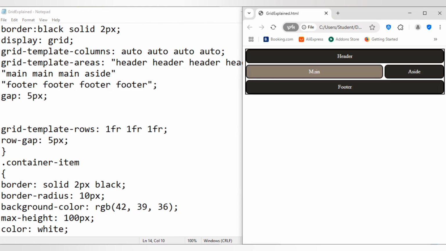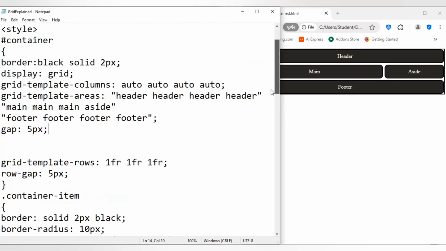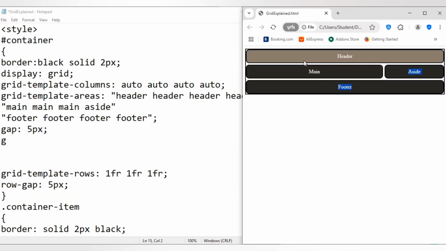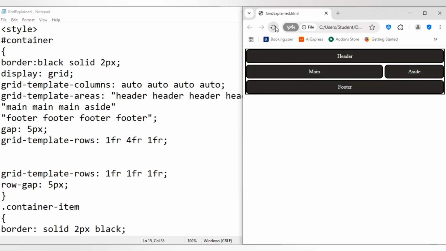So that I want this to be much bigger. Well, it has a max height of 100 pixels. Actually, let me go grid template rows. Make the second row perhaps 4 times as big as the first and the last row. So grid template rows, 1FR, 4FR, and then 1FR. There we go. So now if I refresh, it should work.